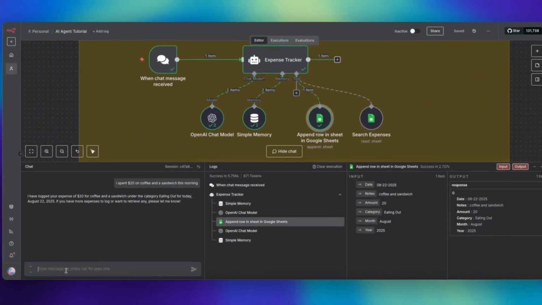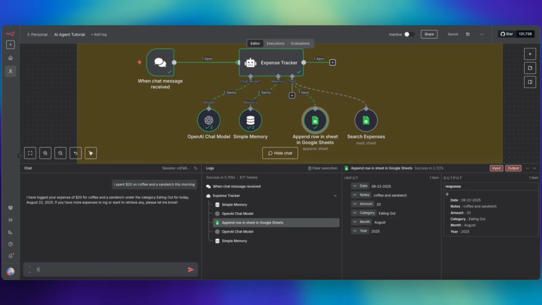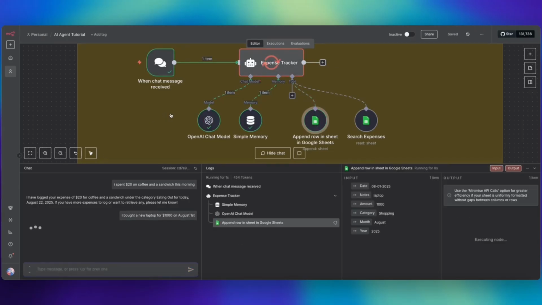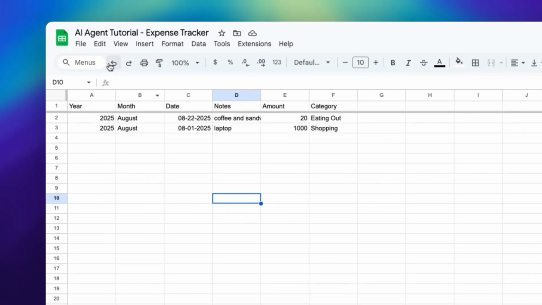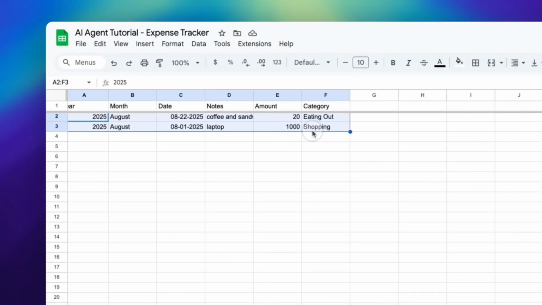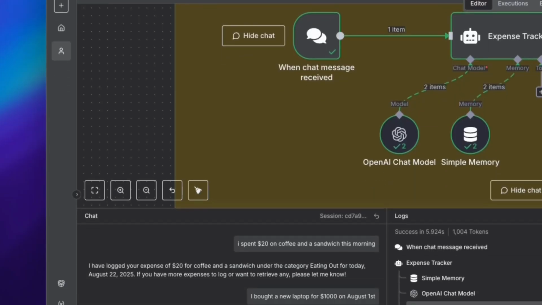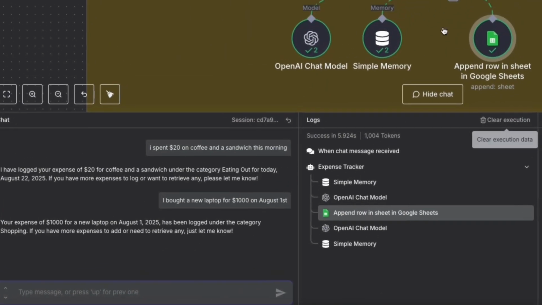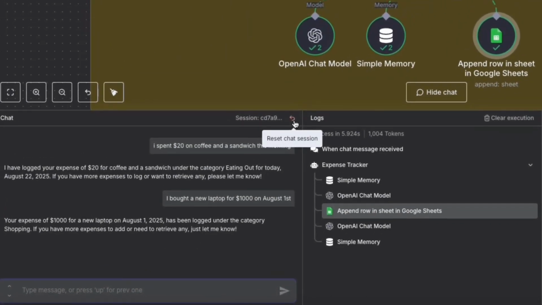Let's go ahead and give it something more challenging. I bought a new laptop for $1,000 on August 1st. It's going to do the same thing again, add another row. And if I pop over to Google Sheets, you'll see that it is indeed entering each one. Let's come back here. And now let's clear the memory so it doesn't know what's going on.